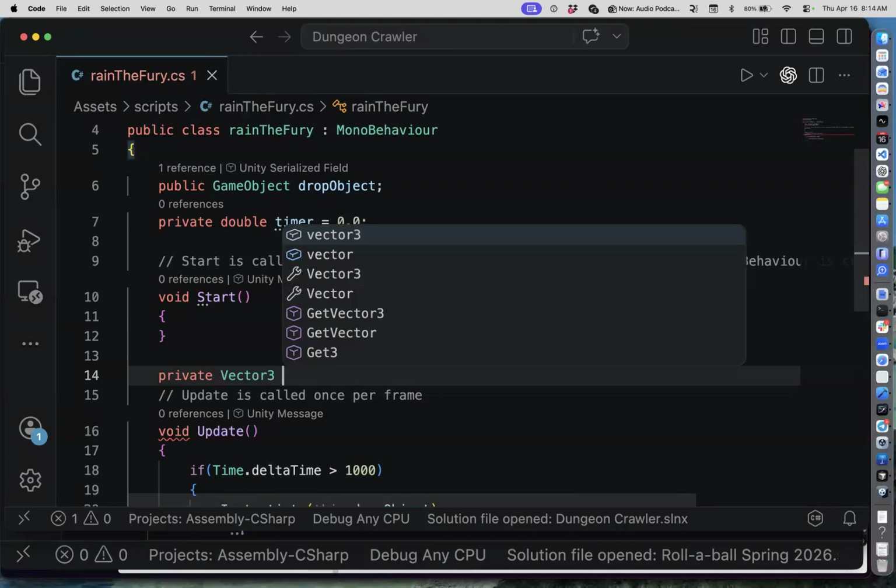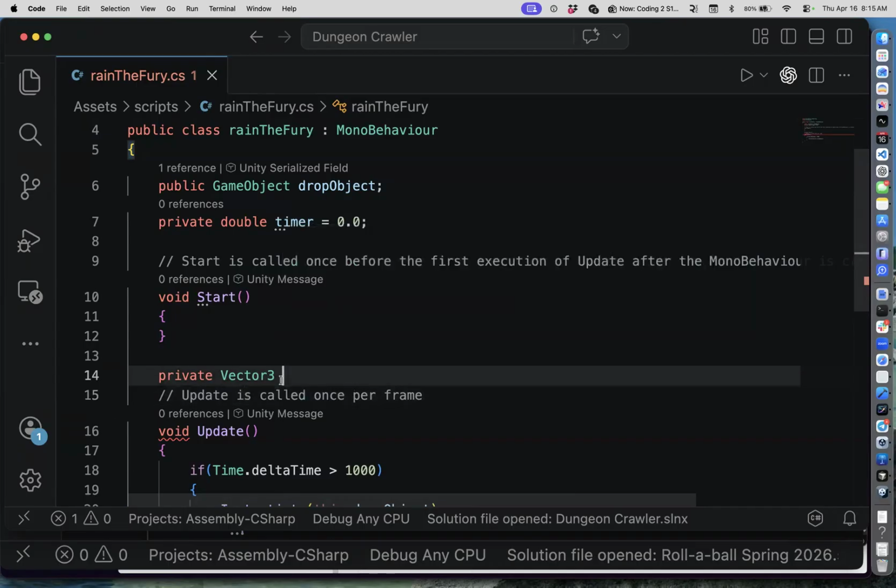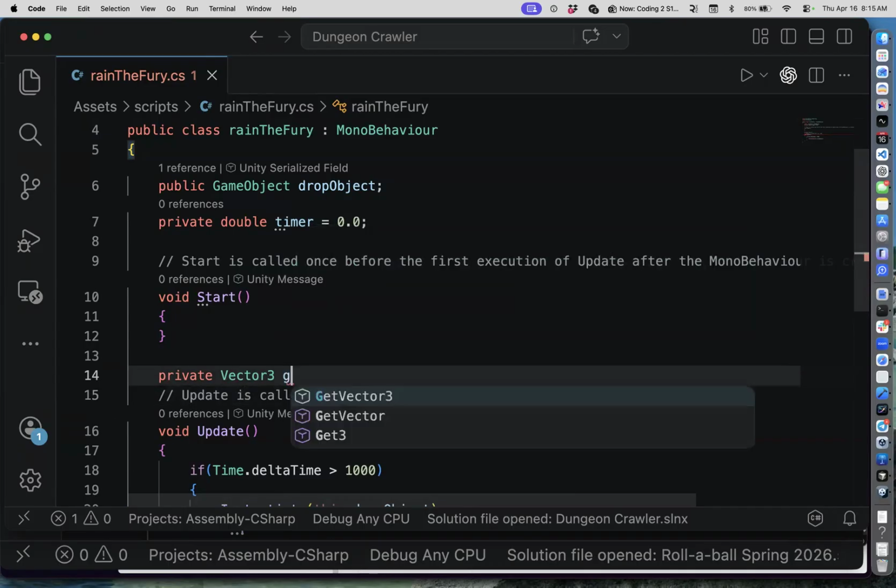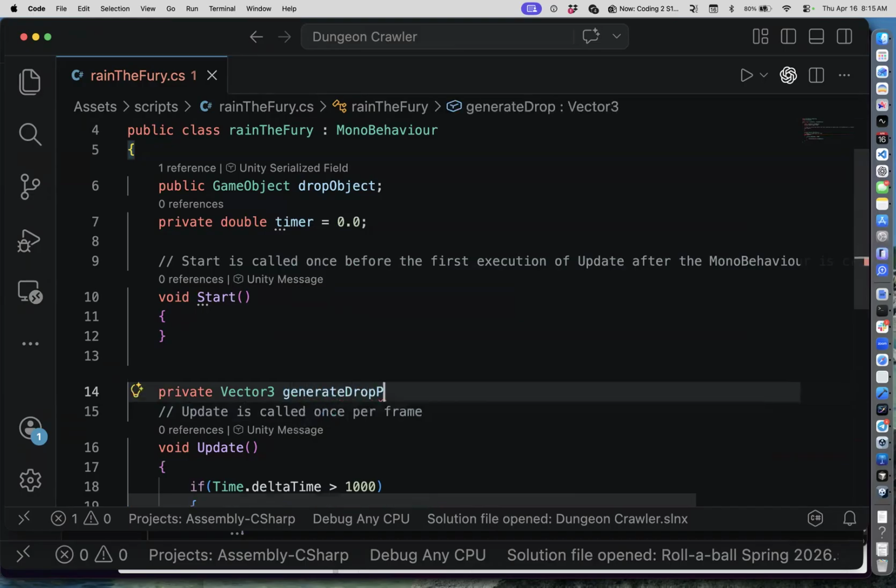because we don't actually want a whole new transform. We're not changing the rotation. We're not changing the scale. We want to replace the position element of our instantiated object with a slightly modified position. Sound good? All right. So this guy's going to return a Vector3. We're going to say generate drop position, something like that.